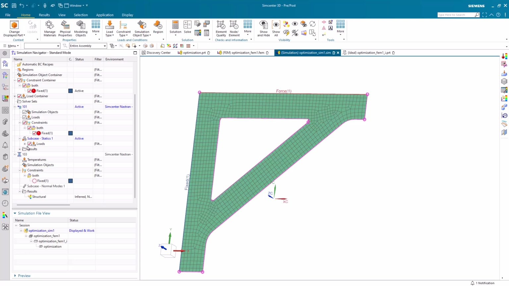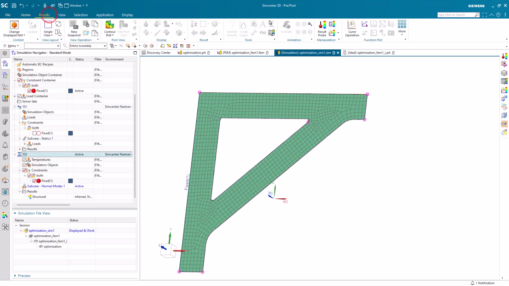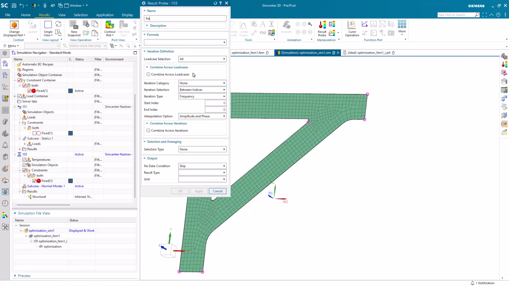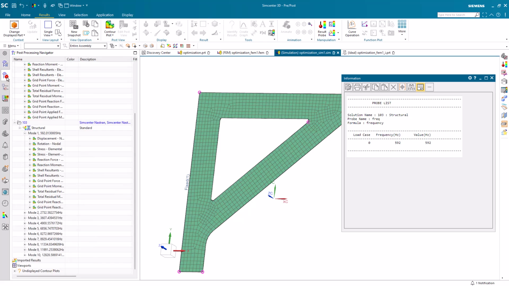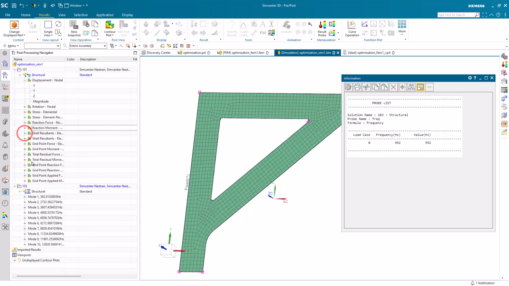Next, we'll make our modal solution active so that we can create a probe to recover the first mode frequency. Here we'll give the probe a name and reference a canned result variable of frequency. And here you can see our first mode frequency is recovered by that probe.